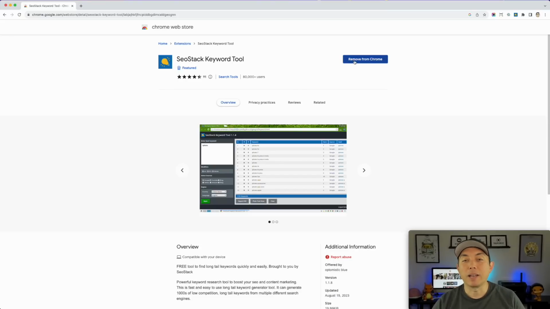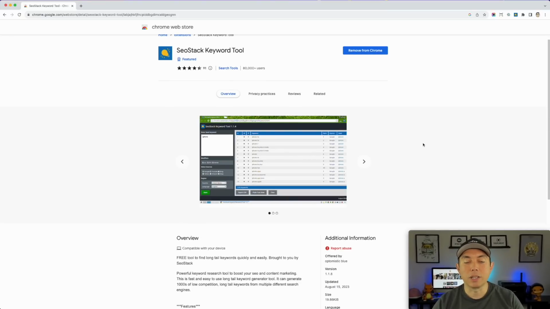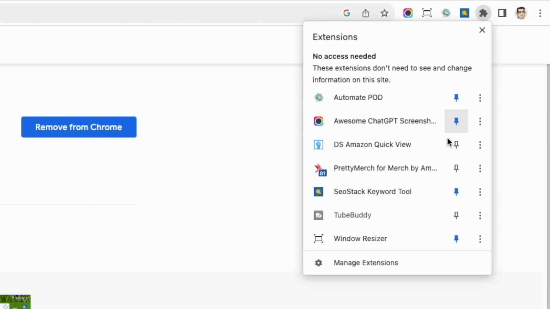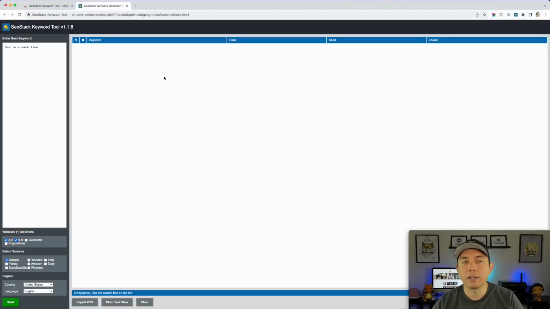Mine's already added, so it says remove, but you can add yours. It should say add on here. And this is what it looks like. Once you add it, you're going to want to pin it up here. You can see I've already pinned it. So come here to your Chrome, and if it doesn't have a pin, like you can see, these are not pinned up here, but this one is. So click on this pin so you can pin it up to your browser. And then once you do it, you can click on here and it opens up.